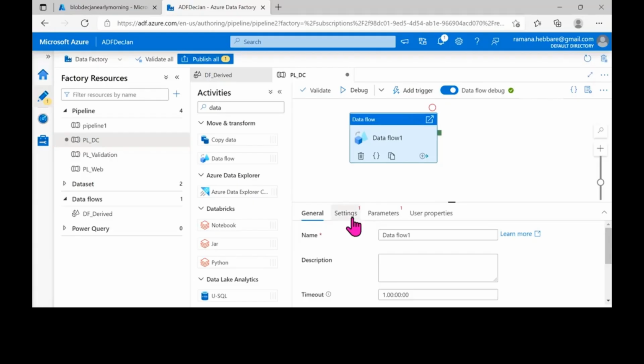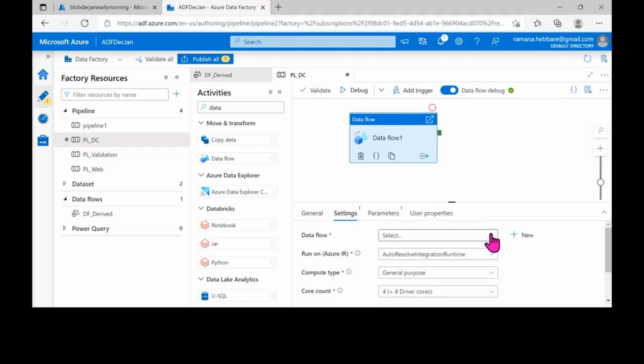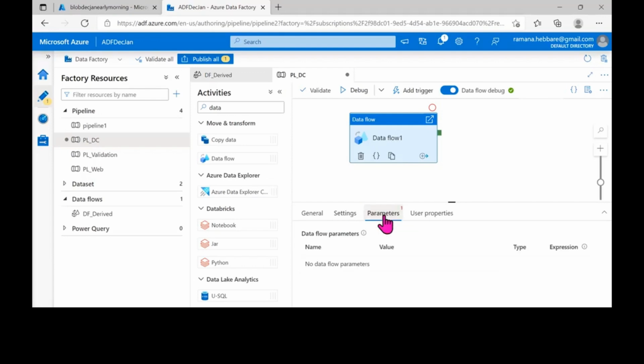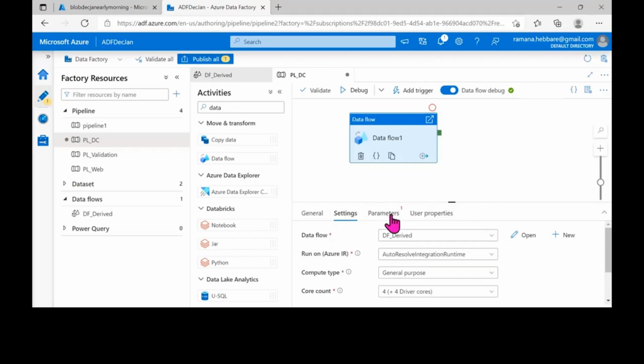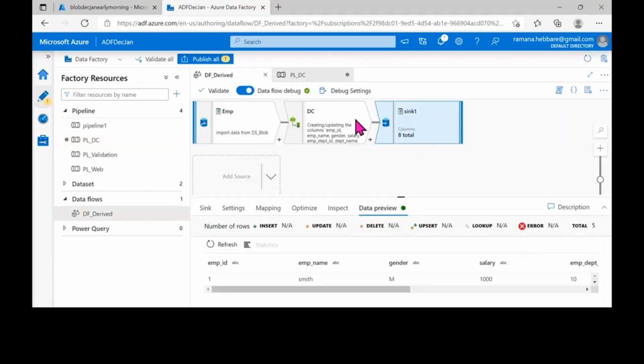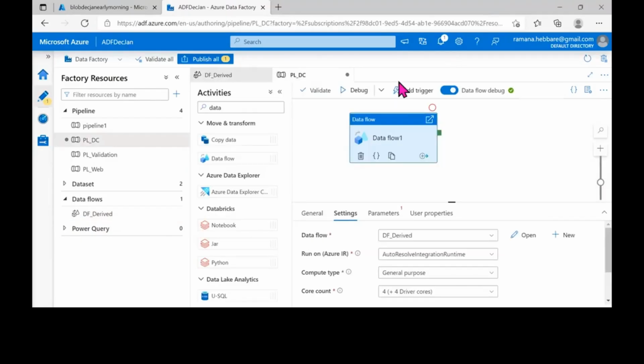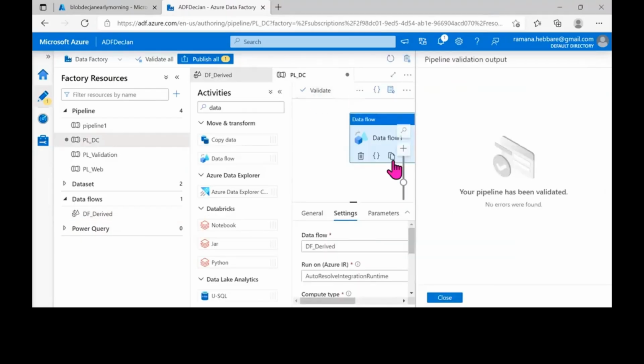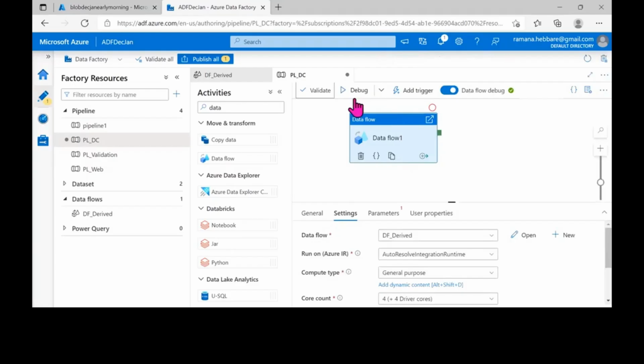Okay, some name I have given to that particular thing. Here you will have to invoke that particular data flow. How can you do that? You can just select the one which I have just created. These are not mandatory. If you just open it, that particular data flow will be opened. Here, let me quickly validate it for any errors. There are no errors. Let me just debug it.